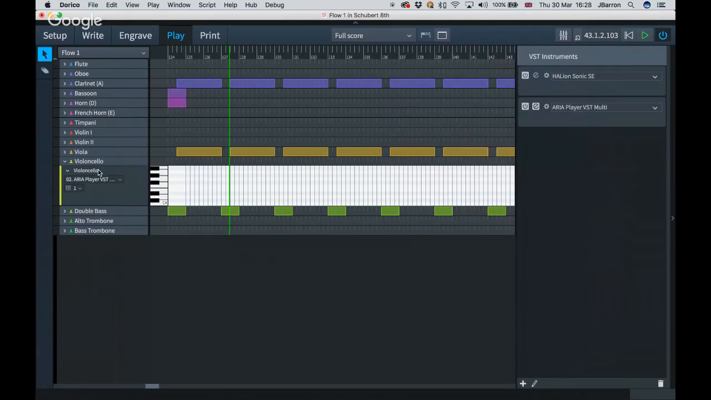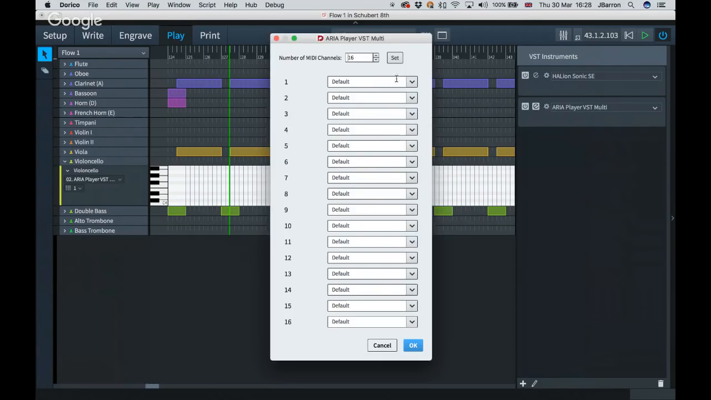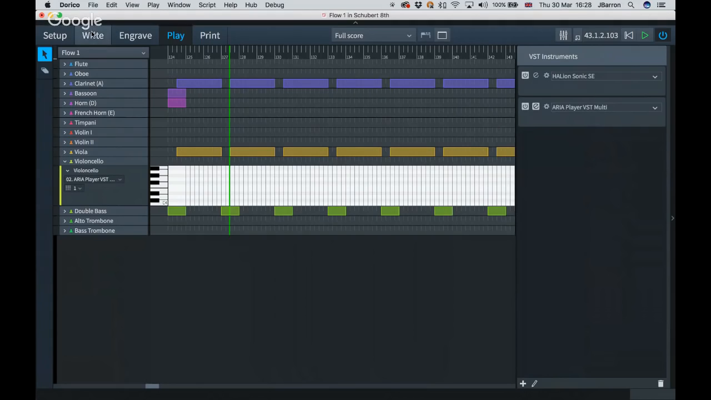Now I need to also tell, one last step, my cello that it is going to use that. So over here with this little cog, I can say that slot 1, because here I've got my ARIA player, is using slot 1. In slot 1, I want to say you need to use the GPO cello combi expression map. Press OK. So now it's all set up.